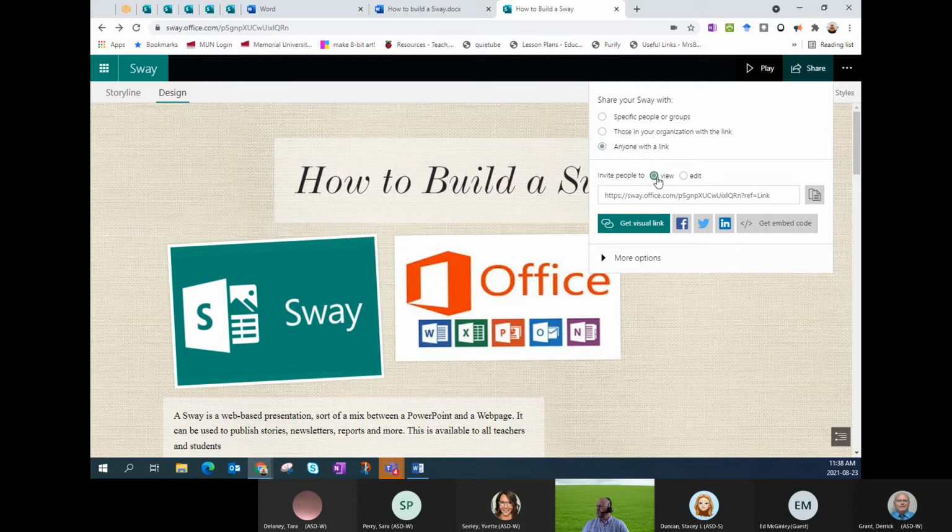But again, I click on the view option, anyone with a link, I copy that. I can send that out in an email, or as I demonstrated at the beginning, I could make it a QR code, right? And just display the QR code for people to scan. And they'll have access to that, right? So it's easy to share.